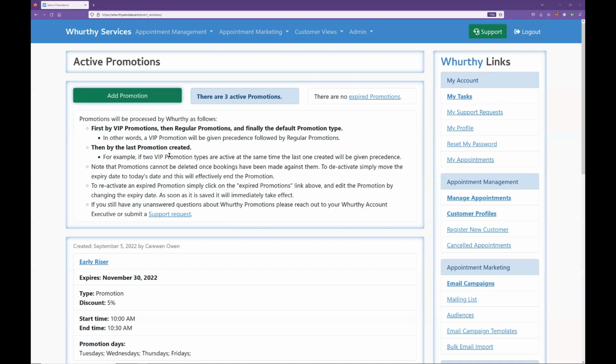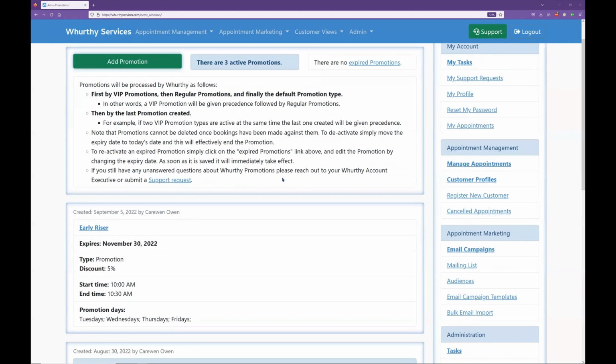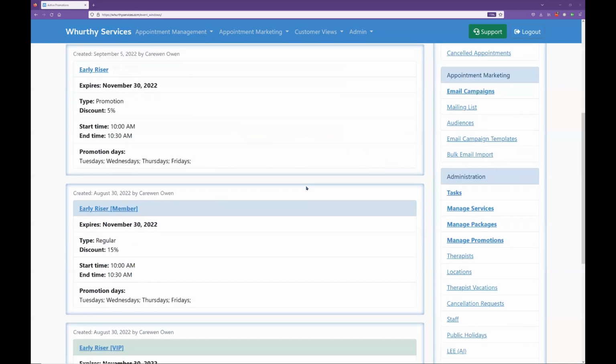So with that in mind, rather than trying to over-engineer this, we basically made the decision that the last promotion you create of a type, so the last VIP promotion that you created, if they are overlapping on days and times, then it will just go with the last one that was created. So I'm going to scroll down now and have a look at the 3 that we've got in play.